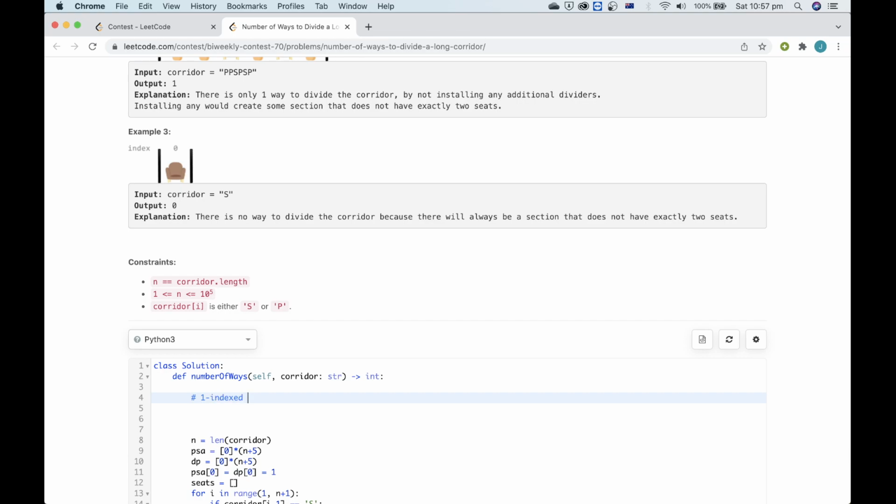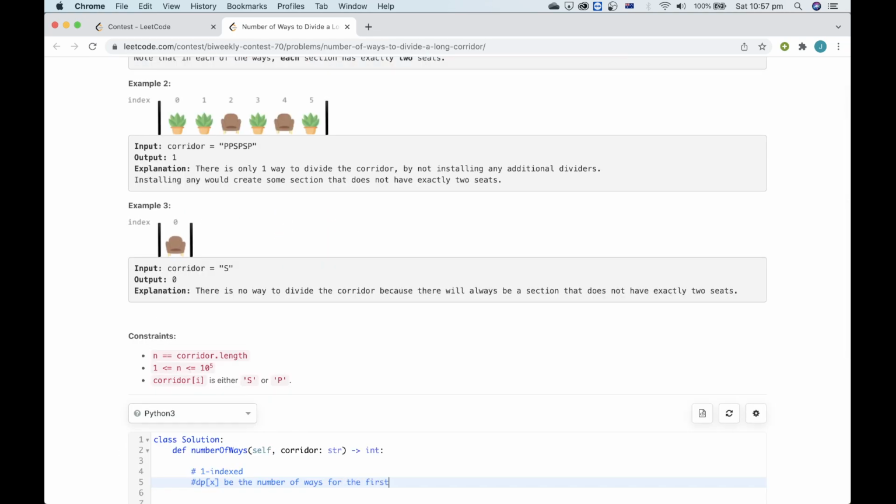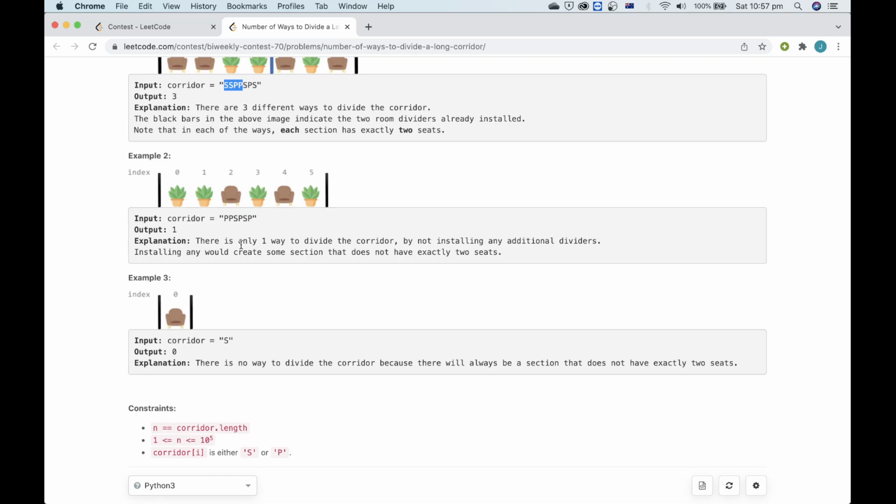So I'm going to one index this string, and I'm going to let dp[x] be the number of ways for the first x characters of corridor. What I mean by this is, for example, if we're taking this string as corridor, then dp[4] is just the number of ways to divide the first 4 characters. If we consider corridor to only be the first 4 characters, what would the answer be? That's basically what my dp state is.